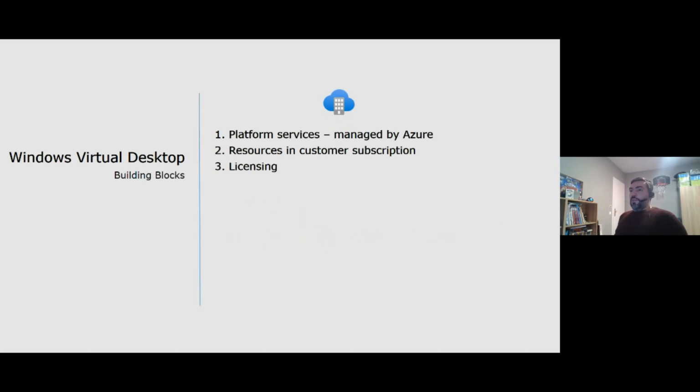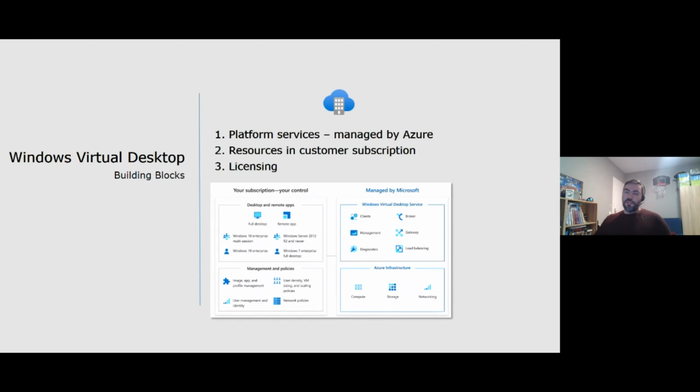So Windows Virtual Desktop takes actually three major blocks to describe the service technically. First is the platform service, and these are actually the components for Windows Virtual Desktop services. And the good thing is these are not our concern. These are all managed by Microsoft, in this case by Azure.